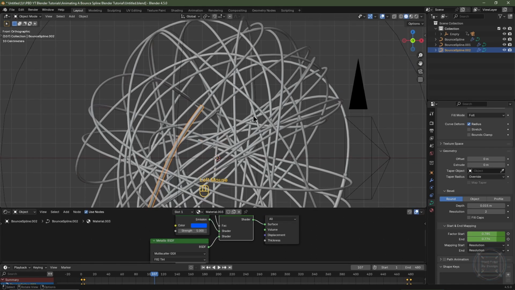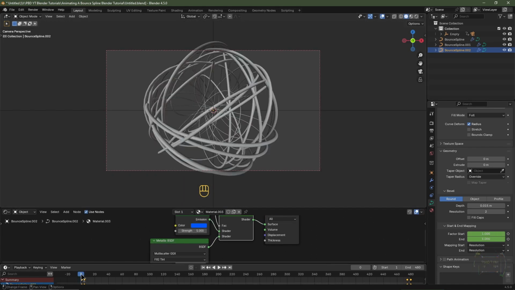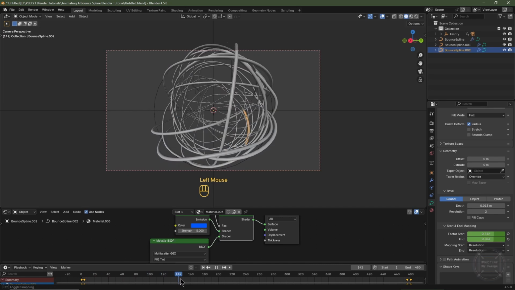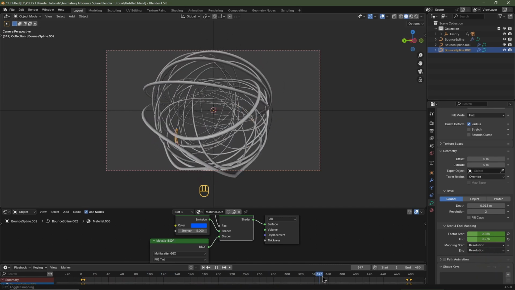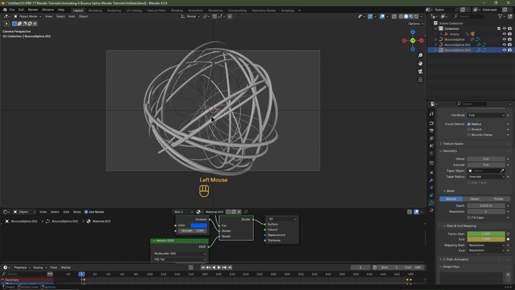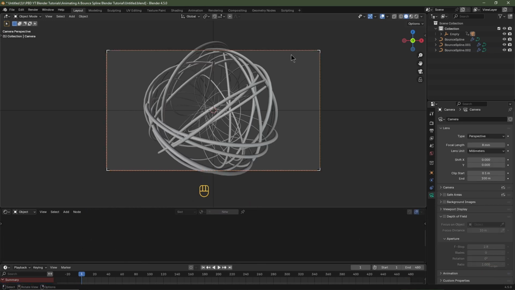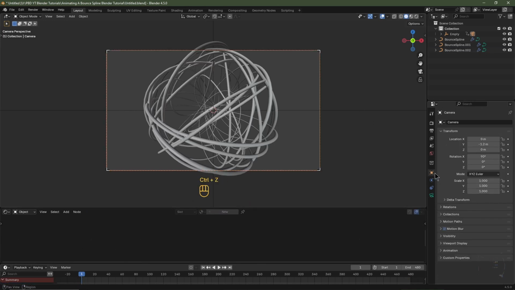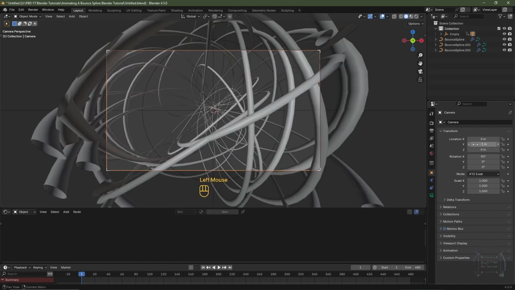Excellent. I'm going to hit numpad 0 to go into camera view. I'm just going to scrub my timeline to ensure the camera's not going to clip with the object. Okay, it's looking quite good so far. I think I want my camera to be a bit closer to the bounce spline. So I'm going to take my camera, I'm going to go to my object data tab over here, and I'm going to reduce the Y location to, let's say, -1. Let's see what that looks like.